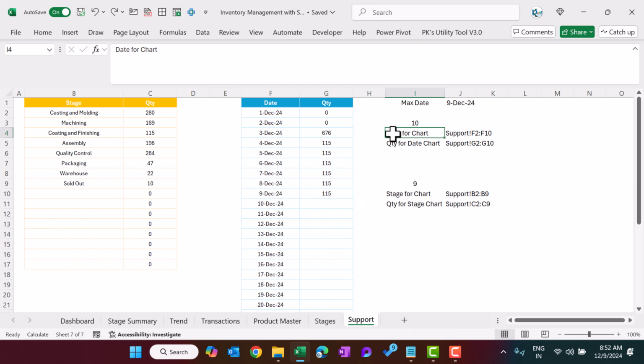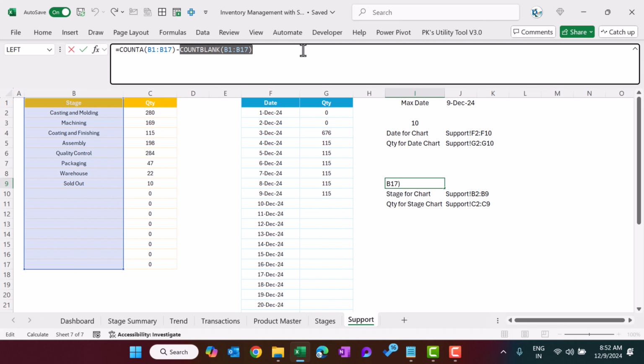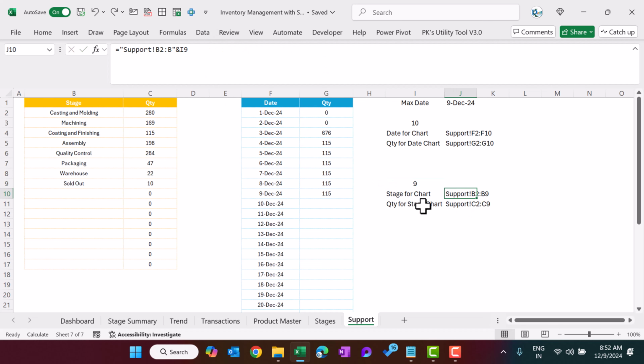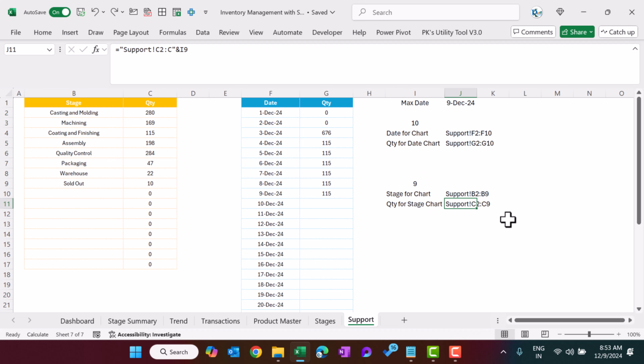Then we are creating some ranges here so that we can create the dynamic range for the chart. This is support sheet F2 to F10, which is this date, and this is the quantity for the chart. Similarly for the stage, V2 to V9, we have put a formula like this, taking the count from here and using minus COUNTBLANK, so we get the exact count. You can see it is giving us this range, and similarly this one also.